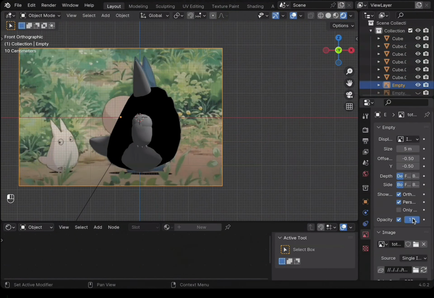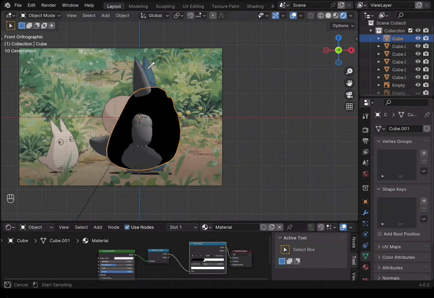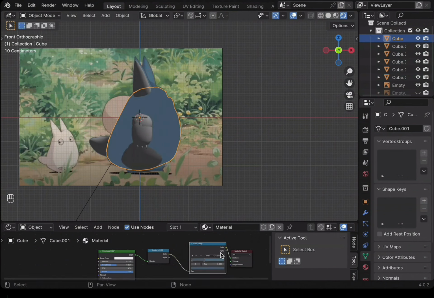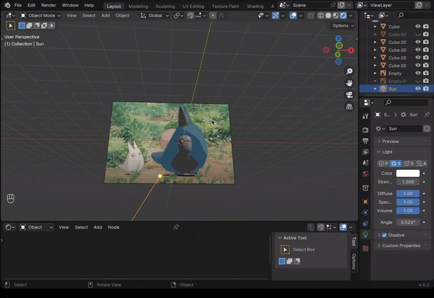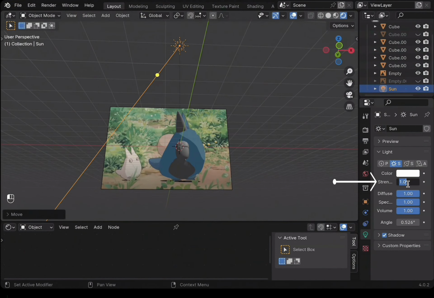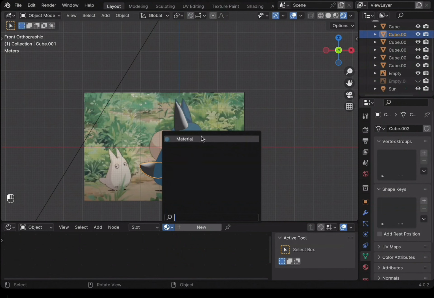Turn off the opacity on the image and then take a sample of the color on the image. You can move the little knob to control the amount of shadow. By the way, you can also control the strength of the sunlight. Now, add this material to other parts of the body.